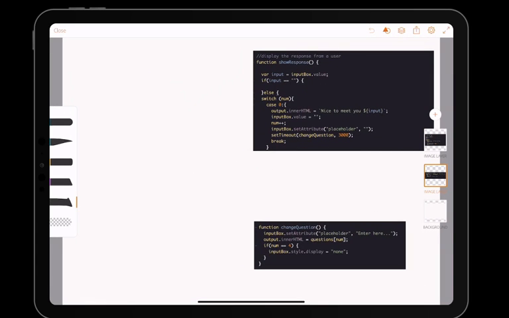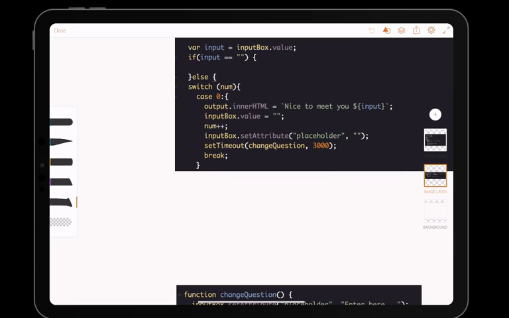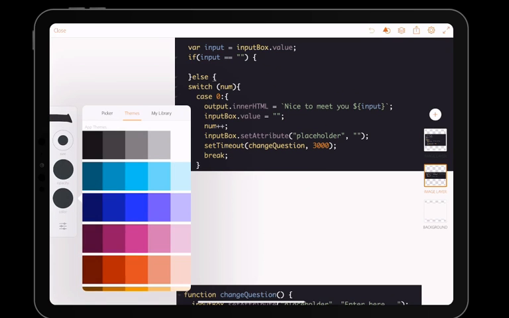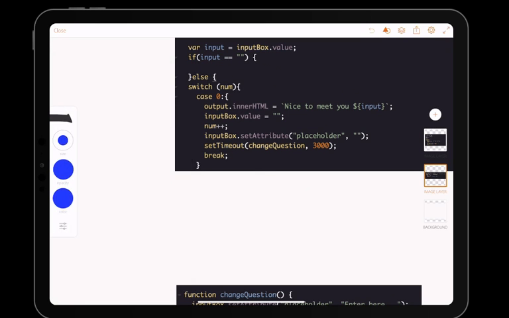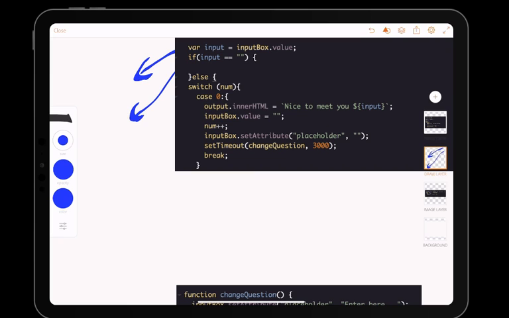So this is the function, and here I just assign the value of the input box to a new variable called input, and if the input is empty, the function will do nothing. But if the input is not empty, then the chatbot is going to ask different questions.